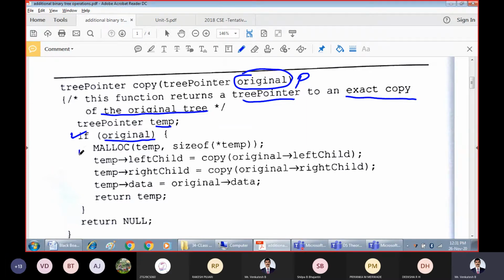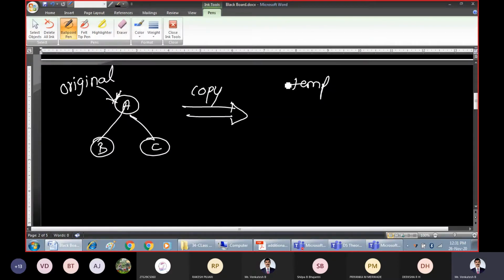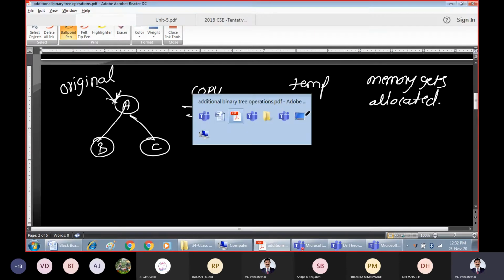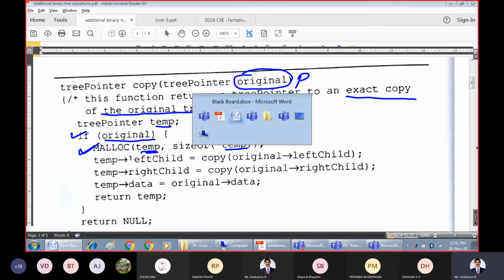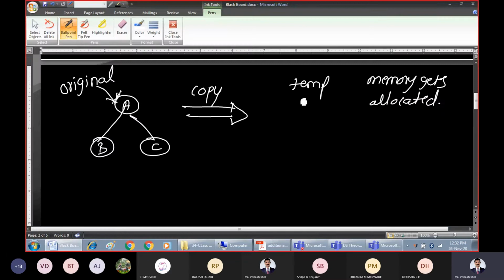For that purpose, first allocate memory for the temporary node of the specified size of the root node. So how do you allocate? Once we have the pointer, allocate memory for it. Assume that the memory gets allocated successfully. After this statement, the memory is allocated. This is the pointer for the root node now. Similarly, I should create a pointer for the left subtree and a pointer for the right subtree.